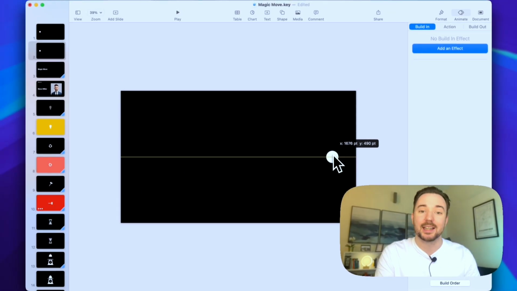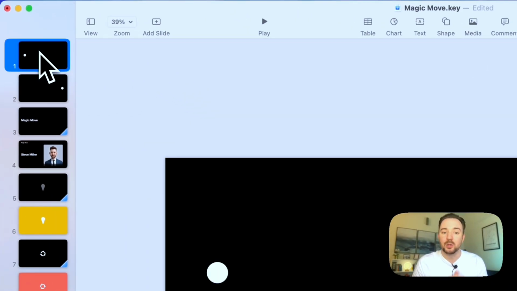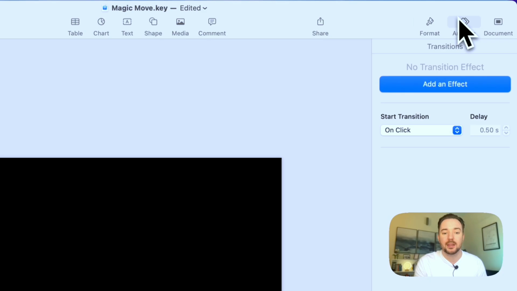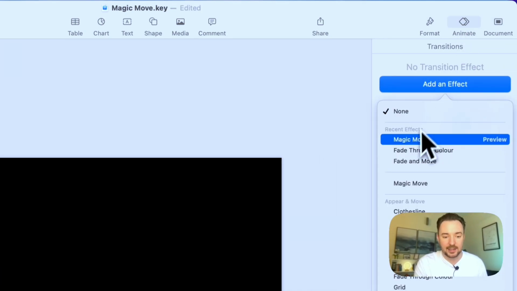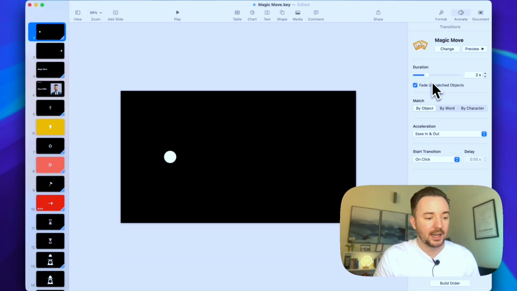And I'm just gonna drag it across to the other side here, still keeping it on that yellow line, so keeping it perfectly aligned in the middle. And then I'm going to add this Magic Move animation. So you'll see up here in the top right, this Animate tool, and I'm going to add an effect. Click on Magic Move and it will show you a preview once you've done that. So you can see how that works.